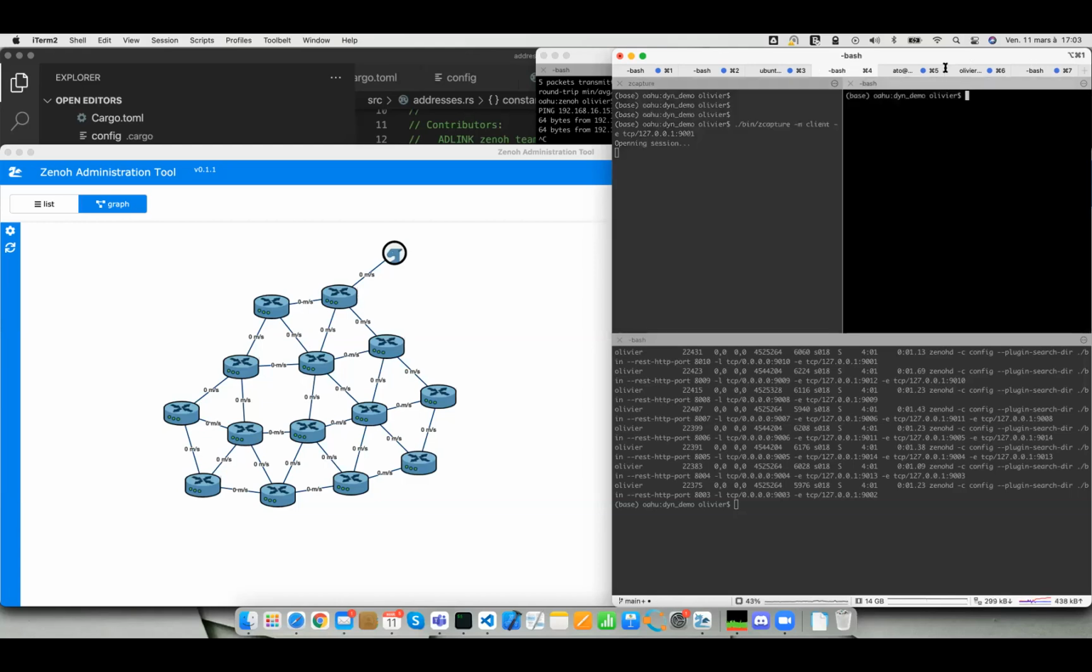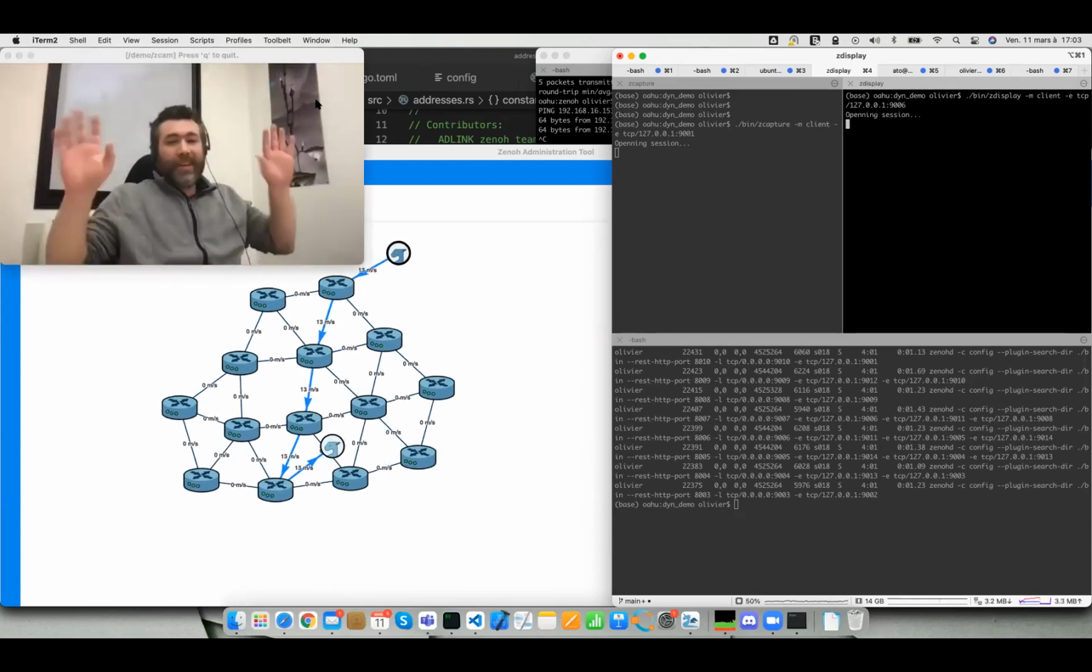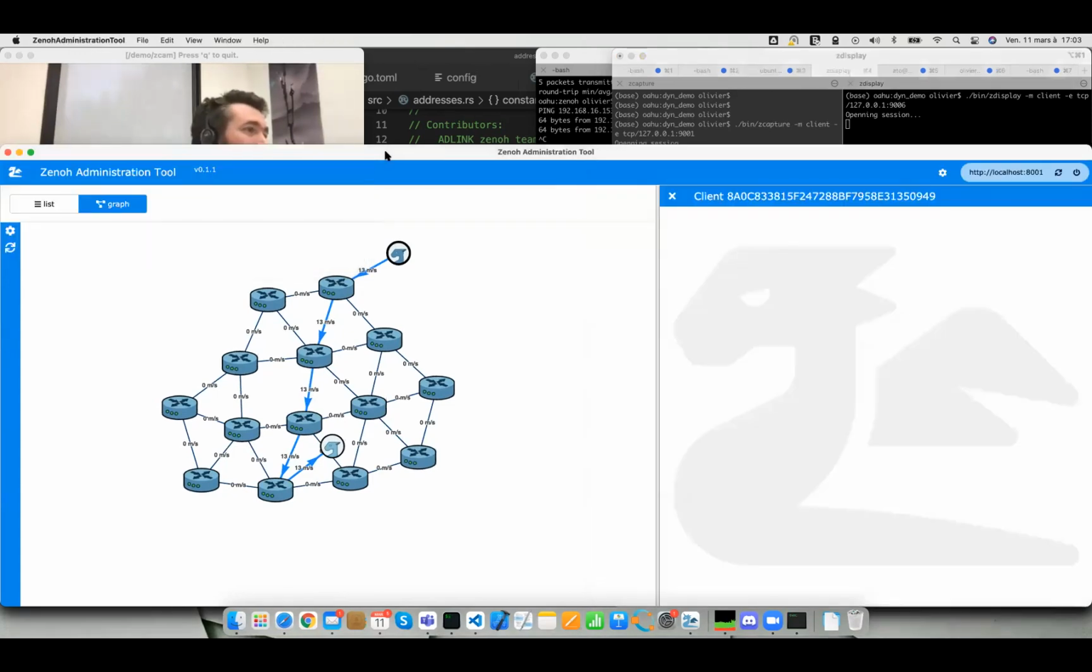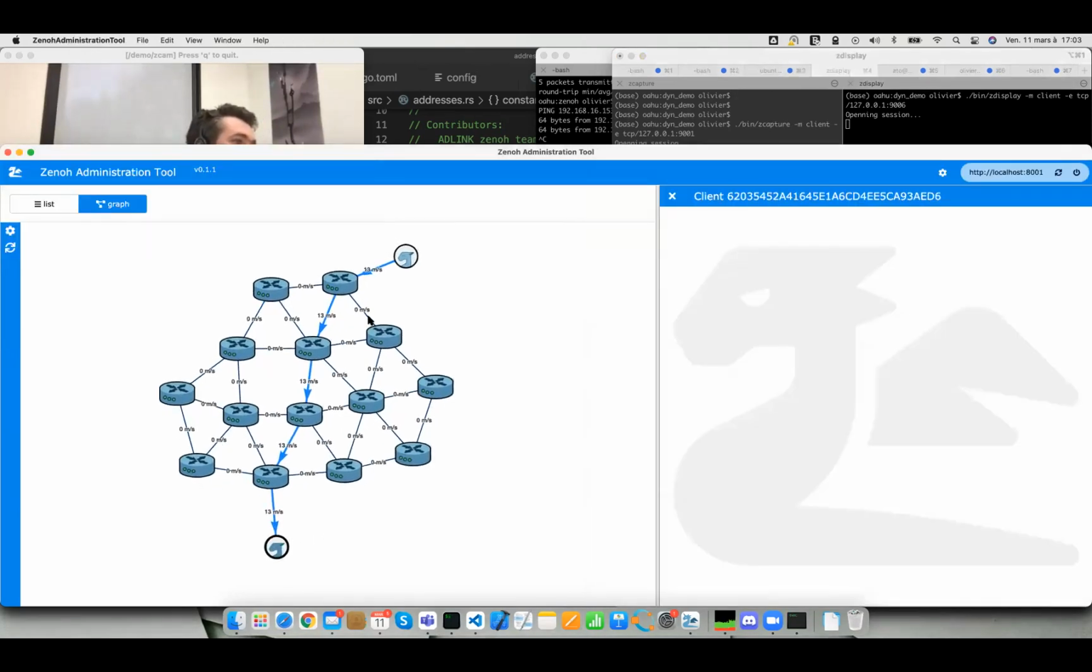But if I then run a second Zenoh application, which is subscribing to those video frames and displaying them on the screen. So here I am. Hello, everyone. And you can see the flow of Zenoh messages containing video frames from the publishing application through multiple routers to the subscribing application. Okay.